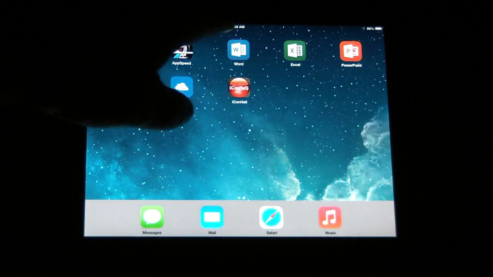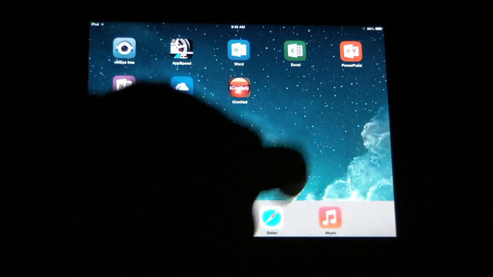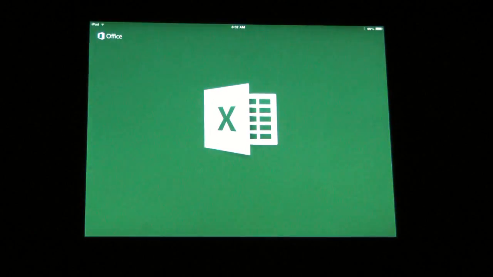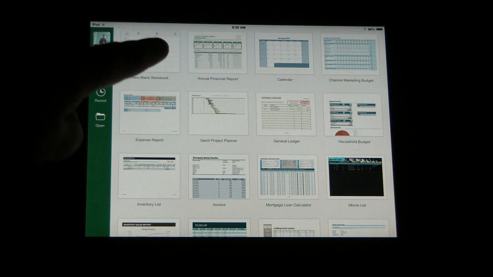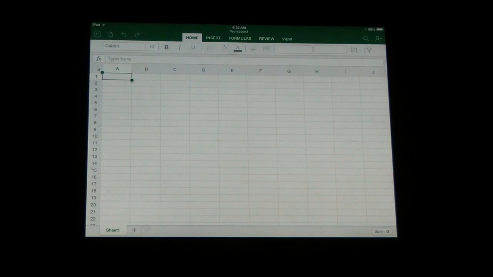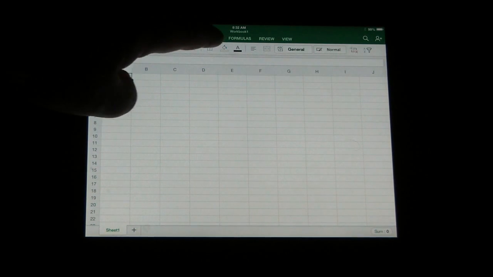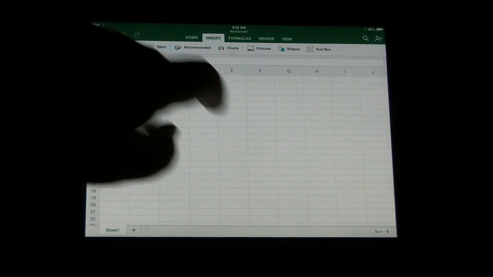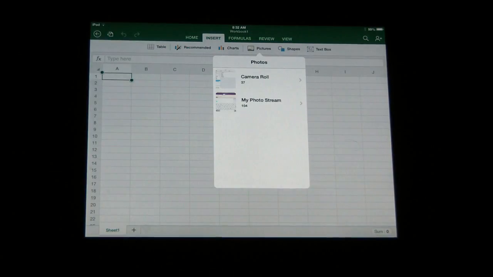Okay, so here's what you're going to do. You're going to go to Excel. And then under Excel, you're going to choose New Blank Workbook. And then from there, you're going to go to Insert. And from Insert, you're going to go to Pictures.